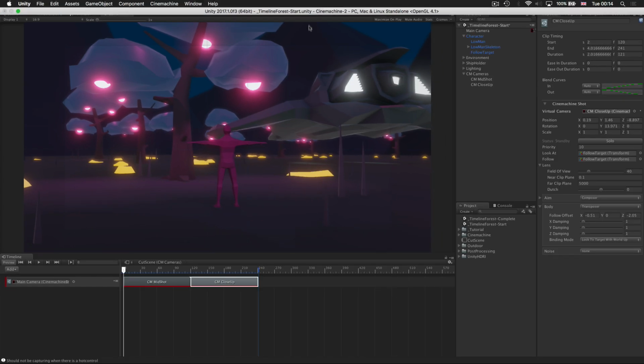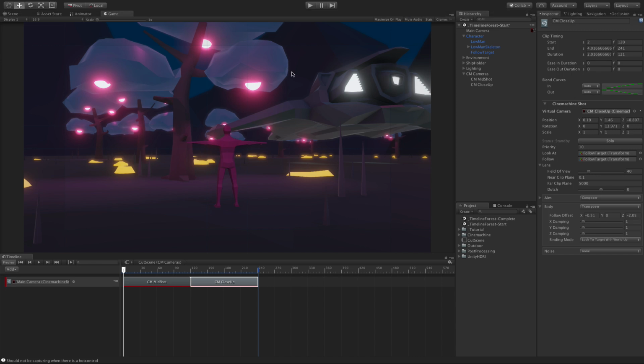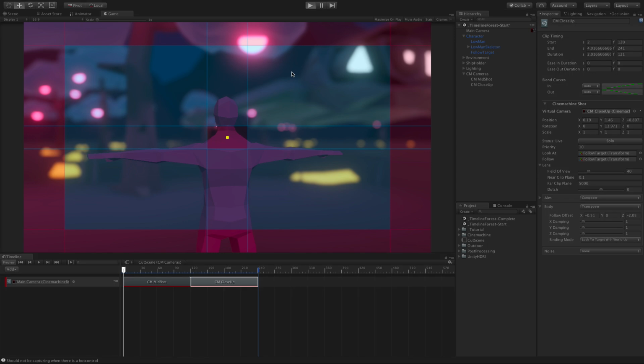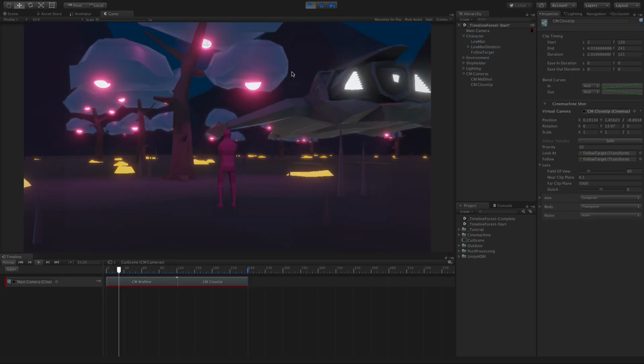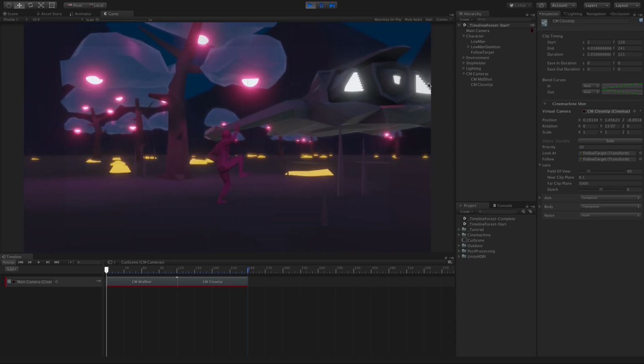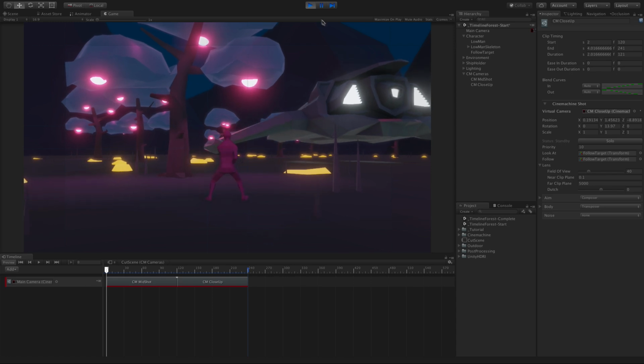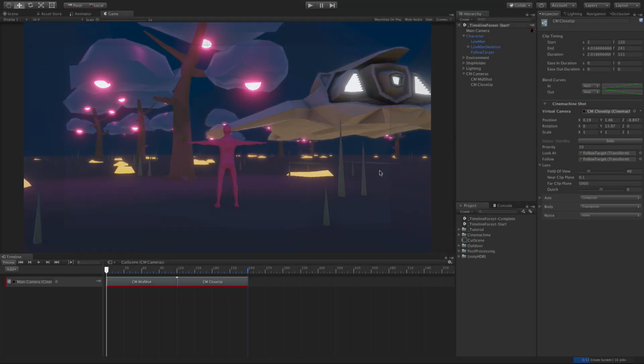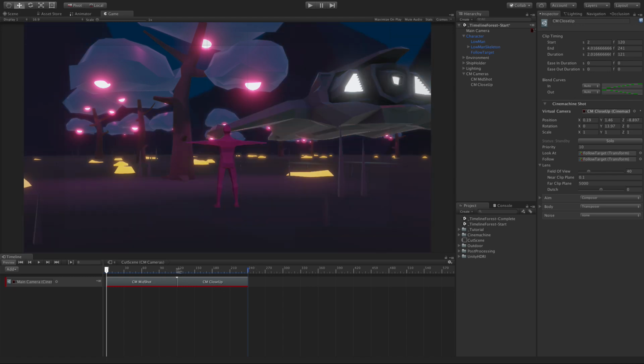So let's play our scene right now and see actually what this looks like to begin with. So I'm going to click play at the top or Command P or Control P on Windows. And you can see it switches. Now it only plays once currently and then jumps back to the currently active camera. But we're going to do something a little bit more interesting.